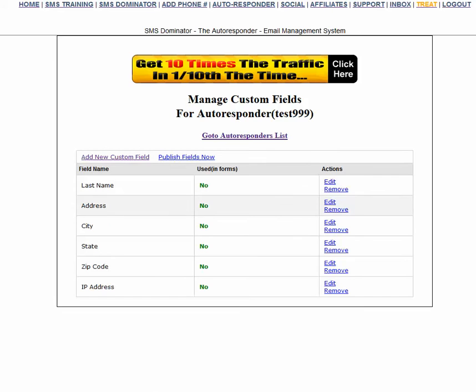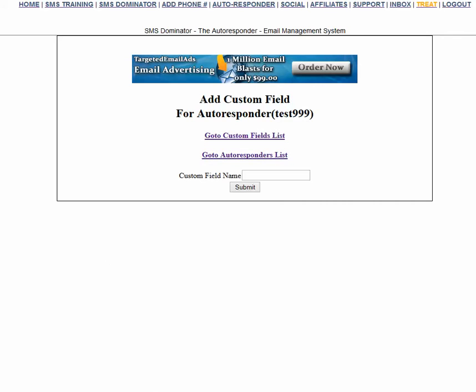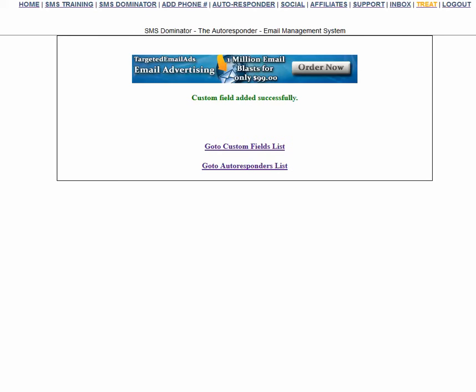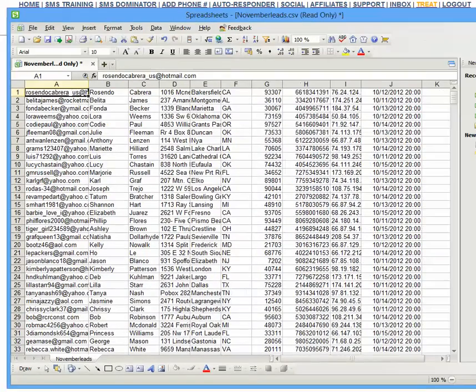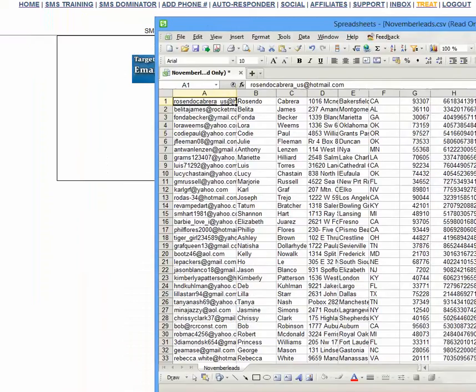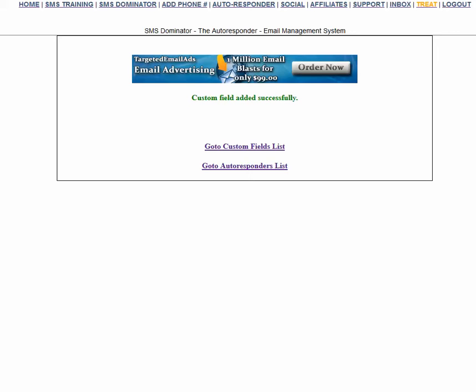So we've got last name, address, city, state, zip, IP, and I'm going to add a new custom field. And the last custom field is opt-in date. And click submit. Okay, now your part, for the most part, what you need to do to import all this information here, that's all done for you. But there's more things that need to be done.